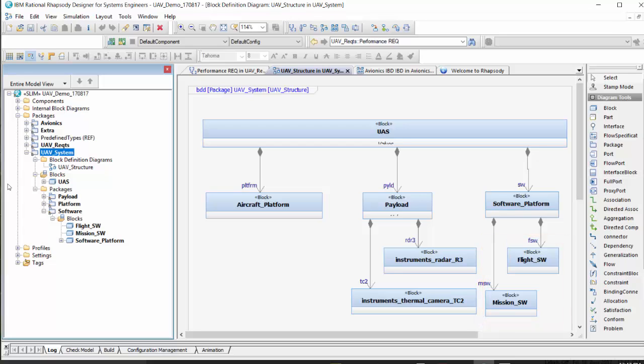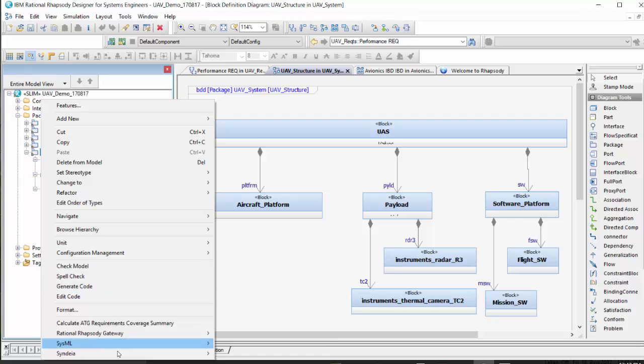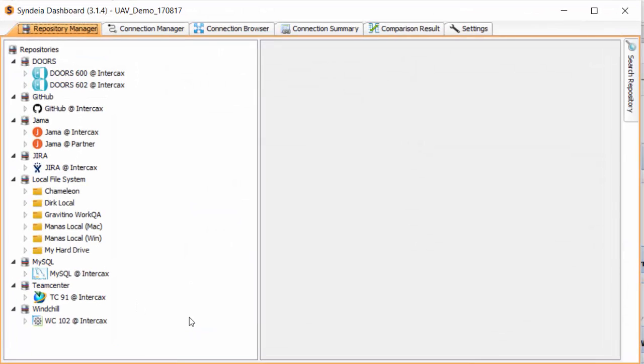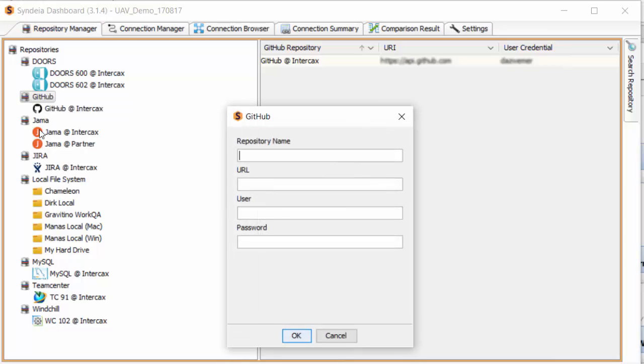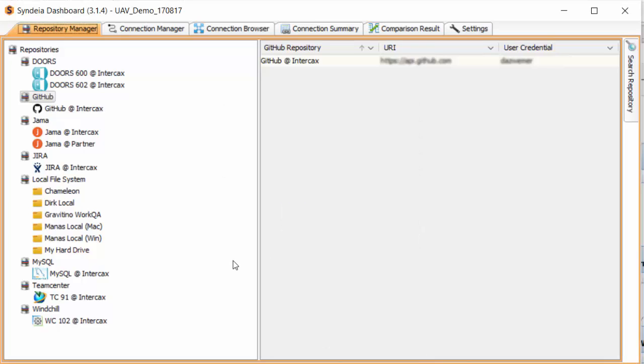Launching Zendaya, we go to the repository manager to create a network connection to a GitHub repository. If needed, we right-click GitHub and enter our name for the repository and the access credentials we have been given by the repository administrator. In this case, we already have a network connection set up.